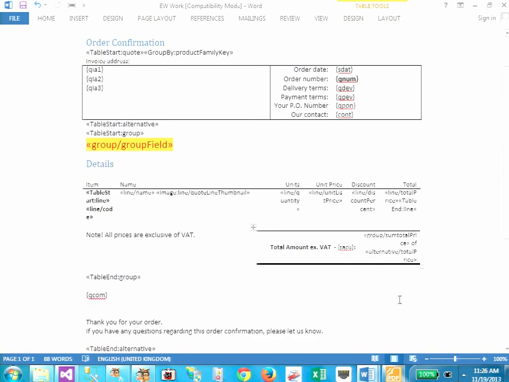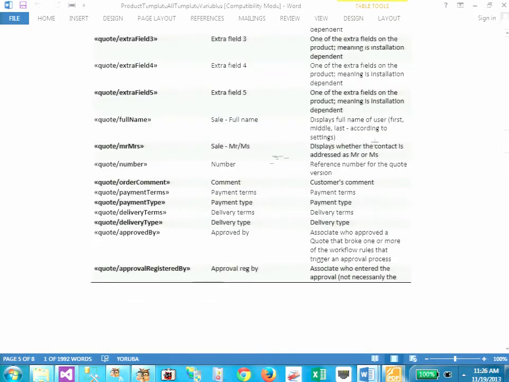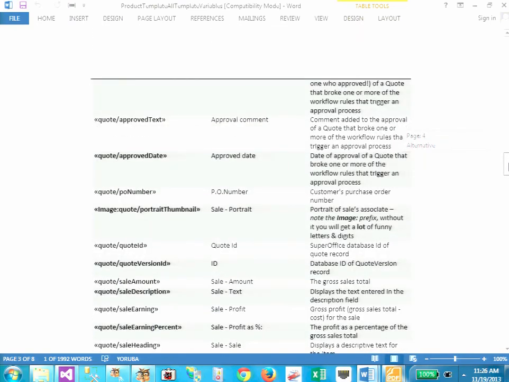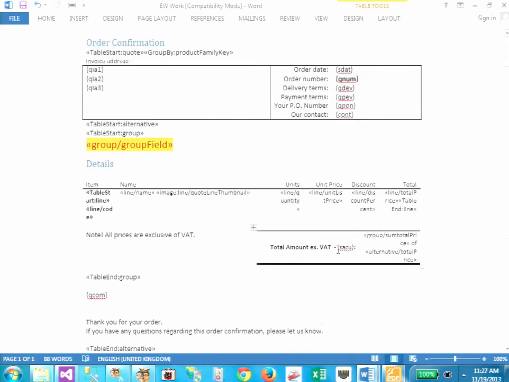On the quote level, the topmost level, we obviously have things like the order comment, the payment terms, the full name, approval registered by. If you have quotes that need approval, you can put that into the template. And you have some fields from sale. And I believe the same currency is somewhere there. It is there, I just can't see. But I chose to use one of the old-fashioned four-letter tags just to illustrate that those still work as well, and we are putting the document through both engines. So you can mix and match depending on what fits your need.